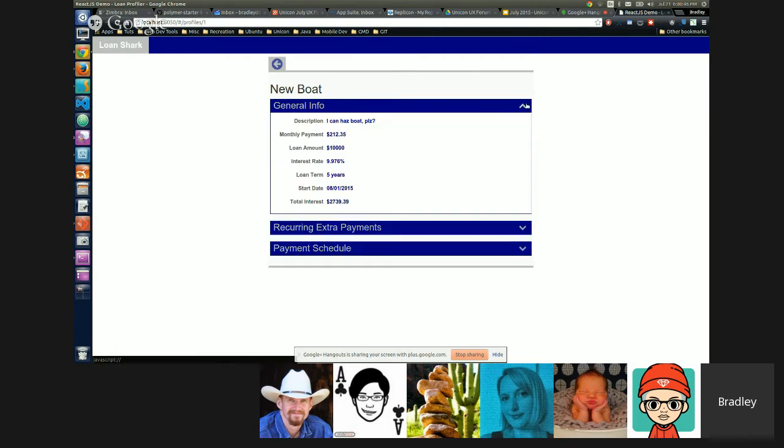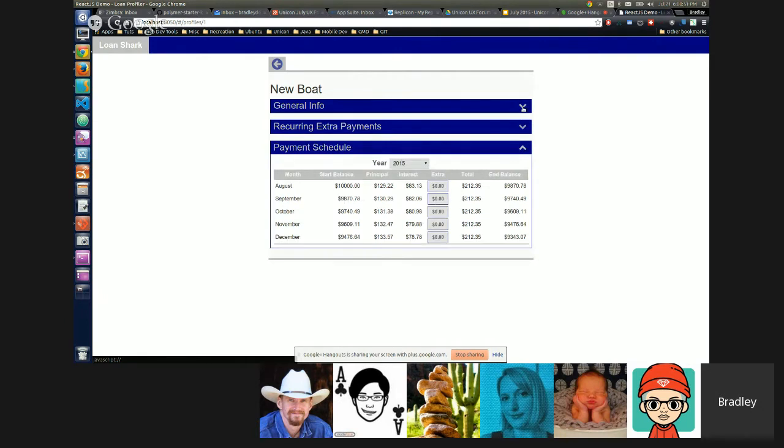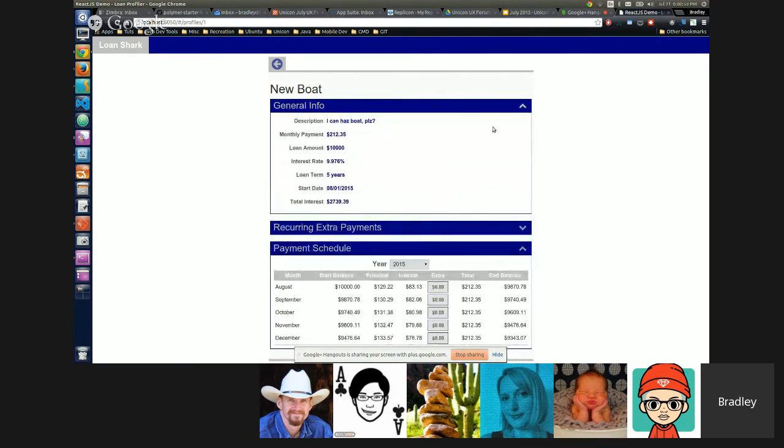And here's our accordion panels. What's going to happen here is when we make a change, if we pay it off early, we're supposed to have a message here that shows up and says some stuff. So we'll look at that in just a second.